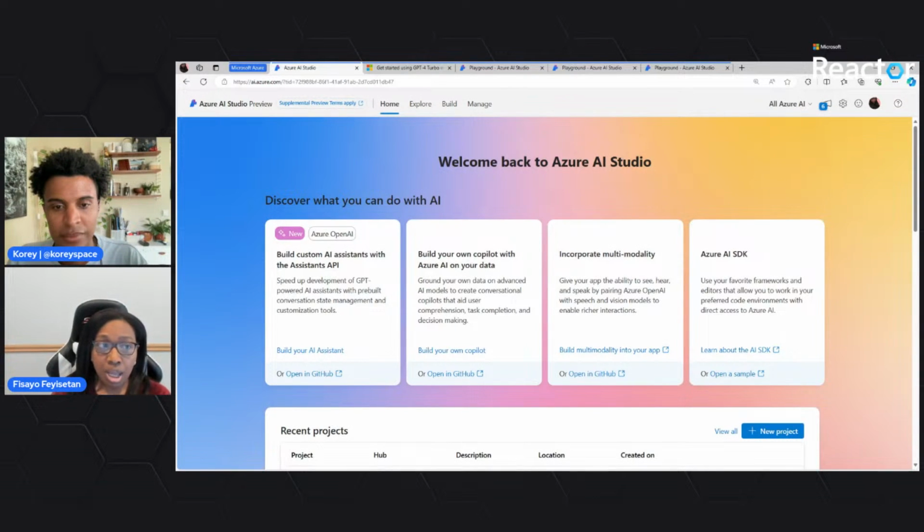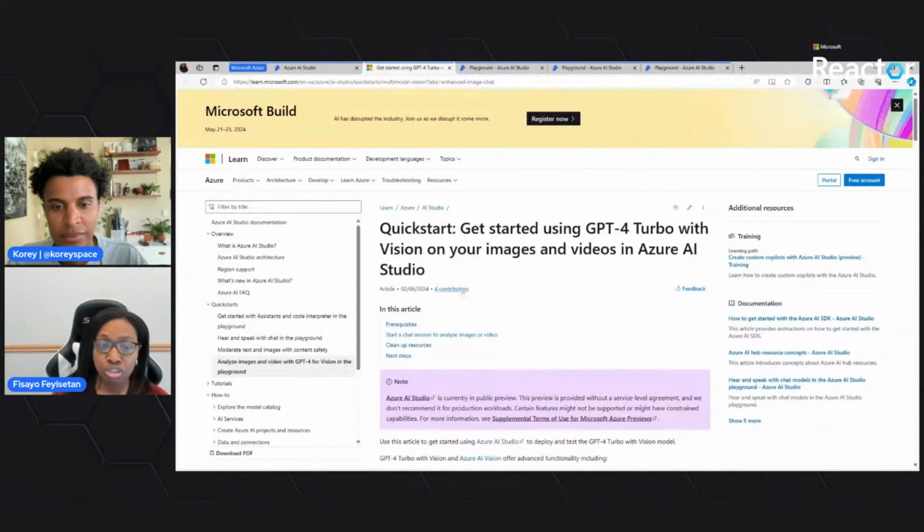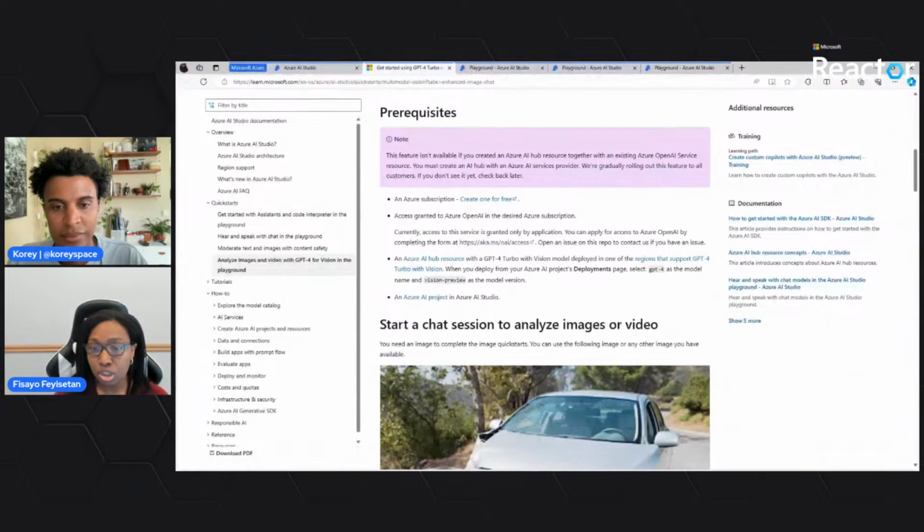So now I'm on the Azure AI Studio. And to get started, I'm going to go through the build multimodal into your app link here. It takes me to this guide where we have provided step-by-step instructions on how you can get started doing this. We have some prerequisites here you need to follow. And once you've done that, one of the key steps is you need to deploy the right model.